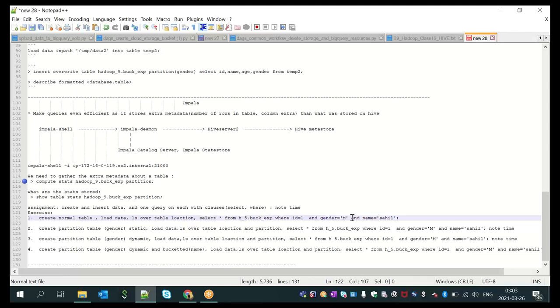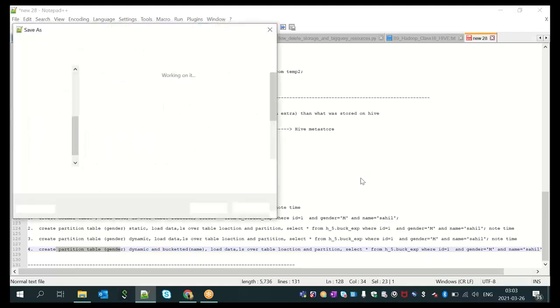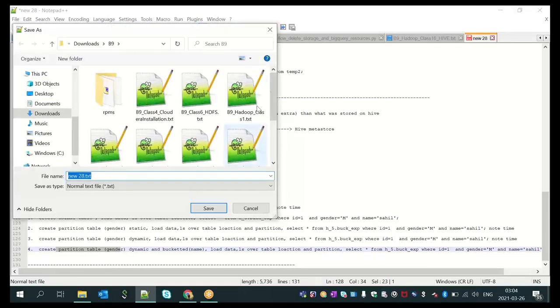Note the time. How much time does it take for a normal table? How much time for a partitioned table? How much time for a bucketed table? You can compare those timings, and that will help you understand better in terms of querying. And also you have to do it from Impala.